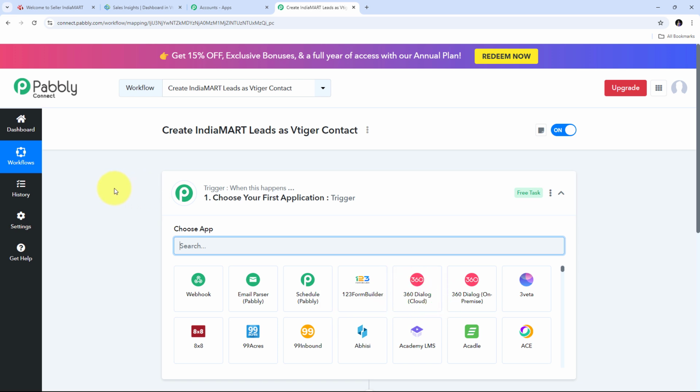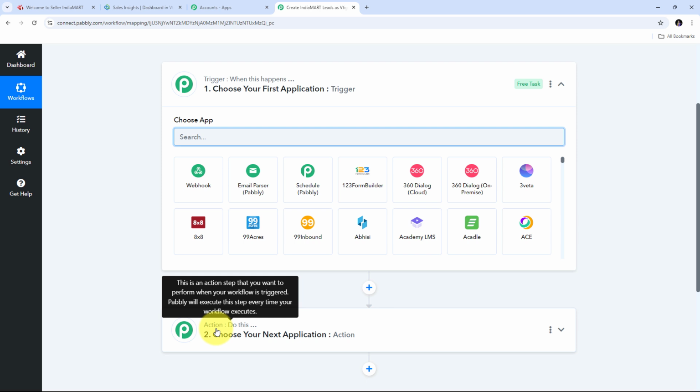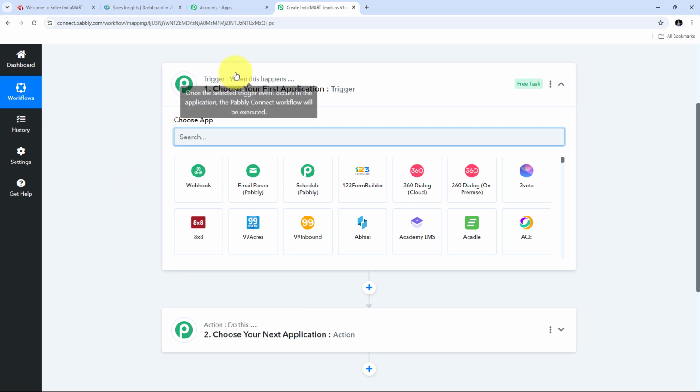And here it will take us to this most important window of our workflow. Here in this window, we have two boxes of trigger and action. So trigger and action are the two main principles on which our workflow works. Trigger says when this happens, action says do this. Trigger is going to be the first step that will get executed in our workflow, and action is just going to follow that. So we need to first set up my trigger.